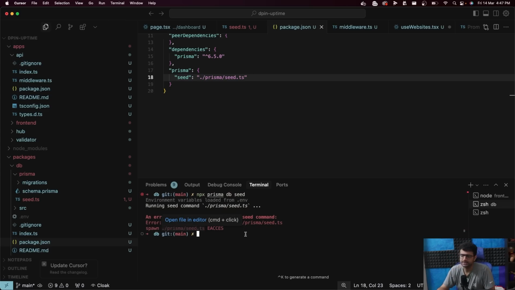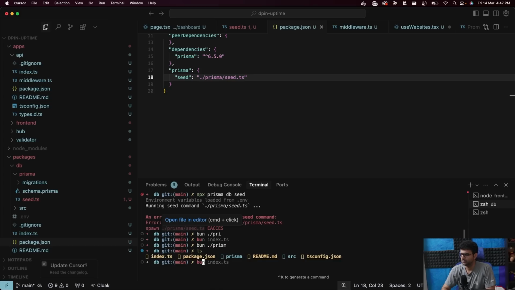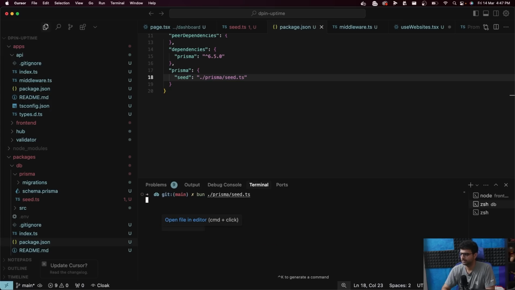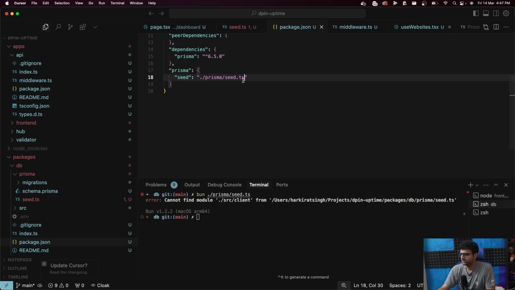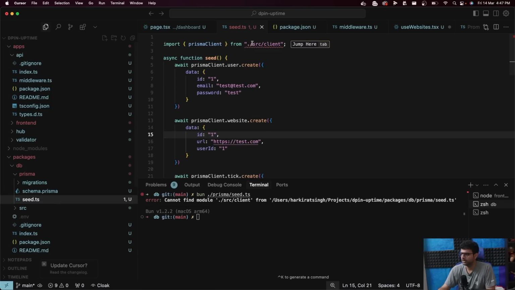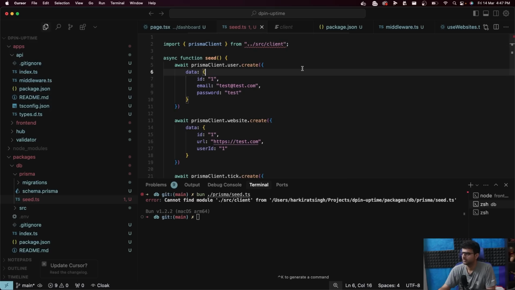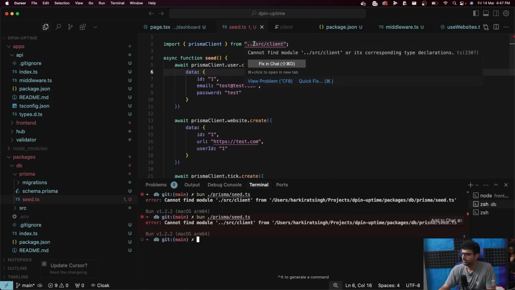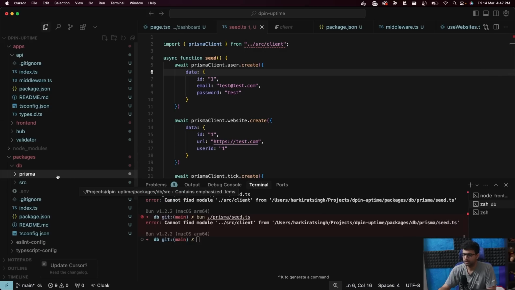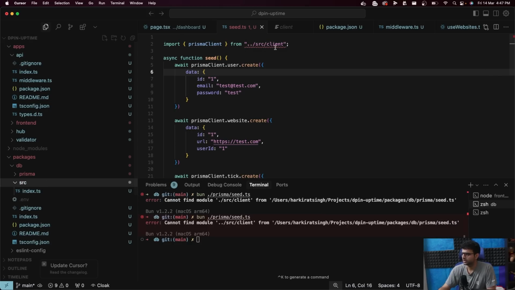Spawn e-access. ./prisma/seed.ts. Cannot find ./source/client. So one big problem here is, okay, this is not going to be in ./source, but ./source/client. Restart TypeScript server. Yeah, there you go. Refresh. This also doesn't exist, why? ./source/index.ts. My bad.